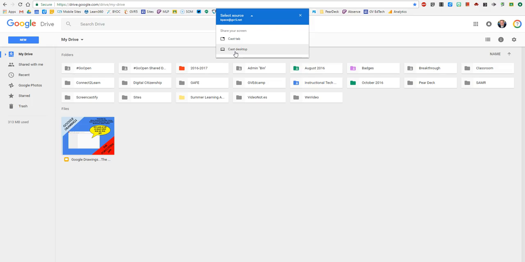So if you cast just the tab you're on, that's all everyone's going to see is anything you do on that particular tab. If you move to another tab, they won't see that. So if you're going to be jumping back and forth between tabs when you're presenting, you're going to want your students to choose Cast Desktop instead of Cast Tab. I'll just choose Cast Tab for this case though, and then I'm going to click on my name, and I'm going to quickly jump back over to my Google Cast screen so you can see what that looks like.